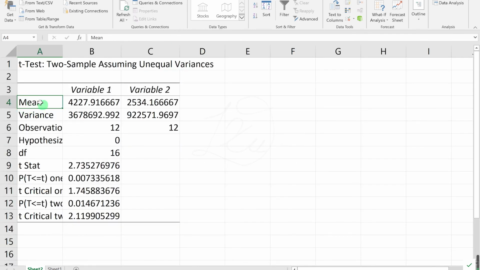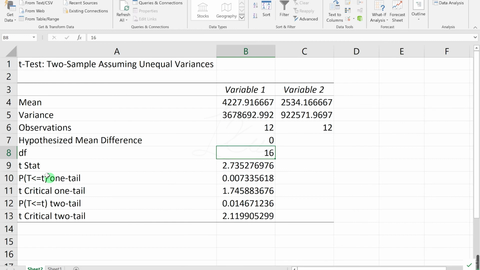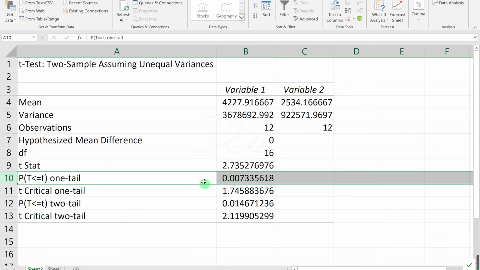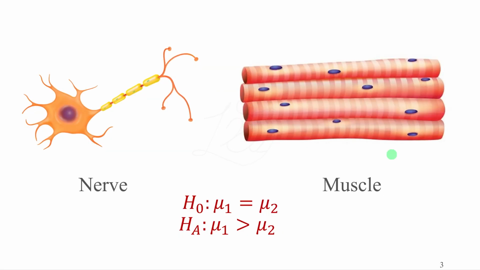Here we can see the mean of the two variables and the variance of the two variables, and the calculated t-value, the degree of freedom. Because we are doing a one-tailed t-test, the p-value is calculated here. Alright, this is how we perform hypothesis testing when the two population variances are not equal.